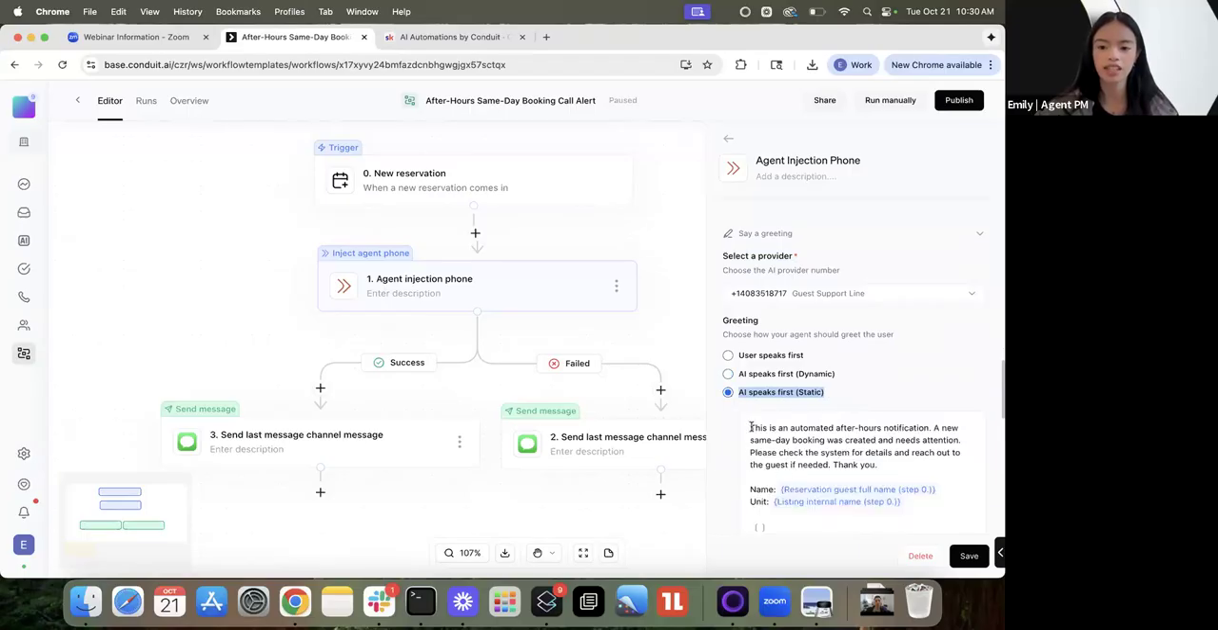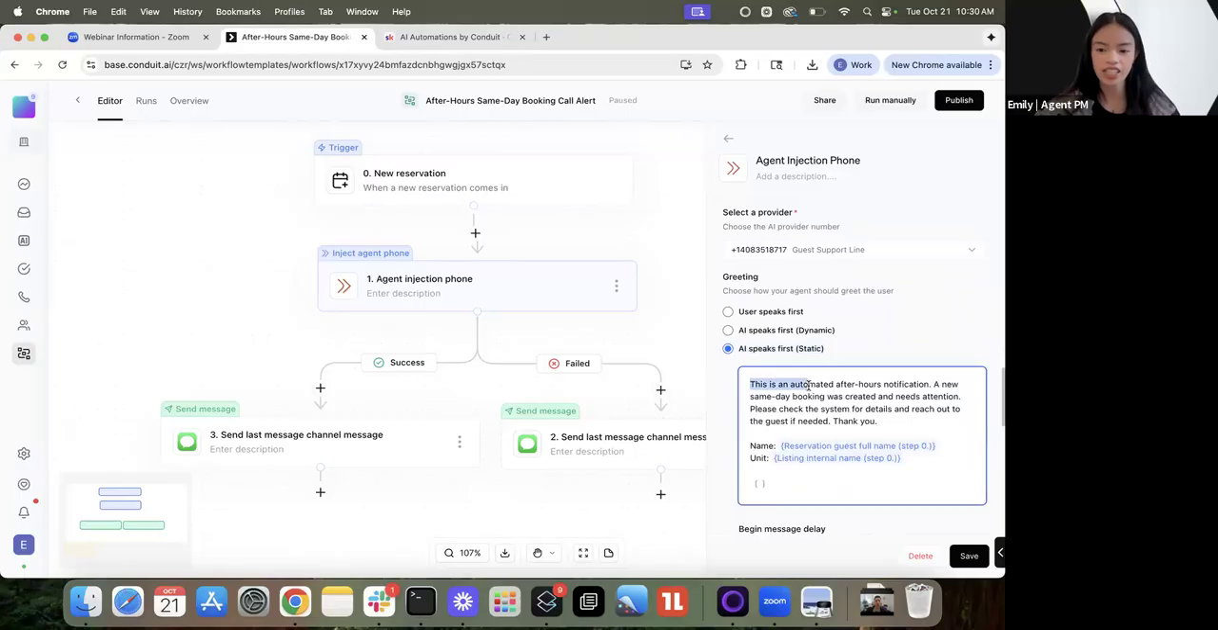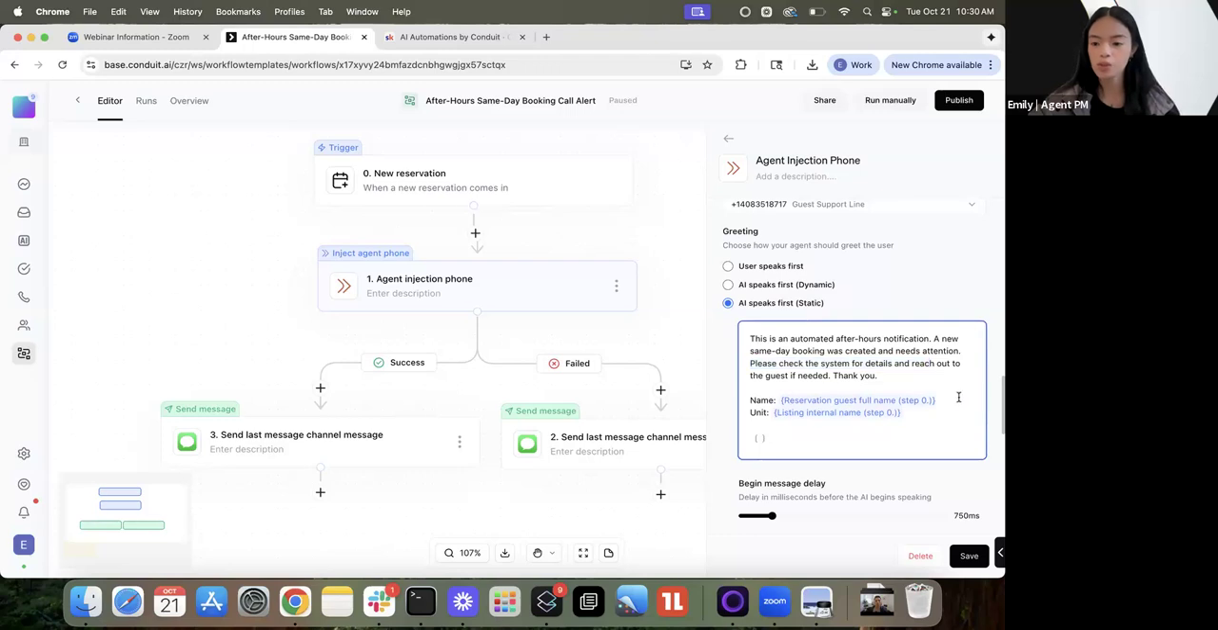But here I just want it to be static, and it'll say, "Hi, this is an automated after hours notification. We received a new same day booking and we need your attention. Please check the system for details and reach out if the guest is needed." And we use the same principle of using variables where I have the name, the reservation full name, and the actual listing. You want to include the confirmation code.